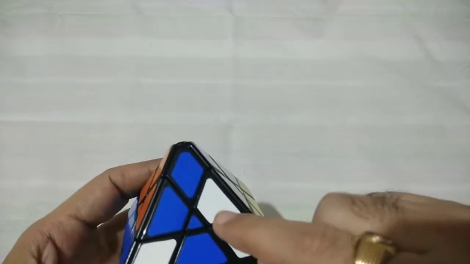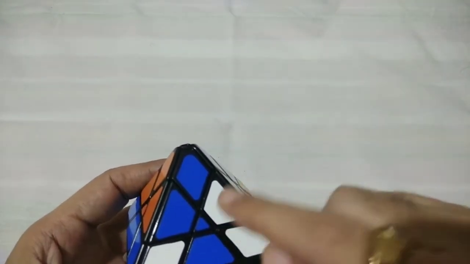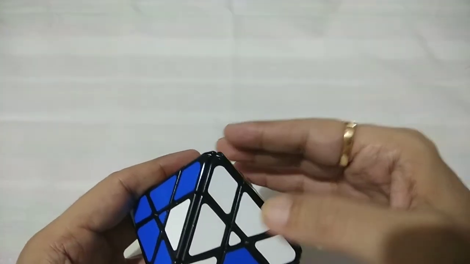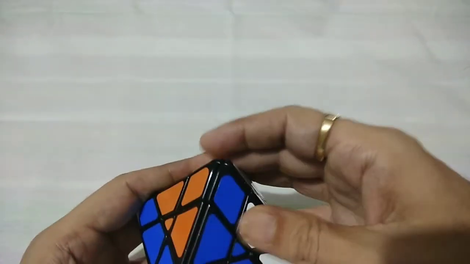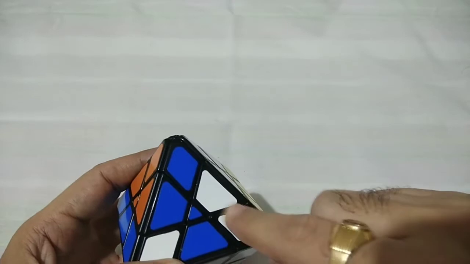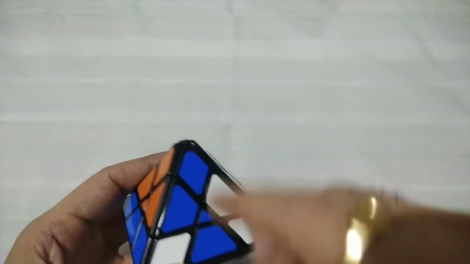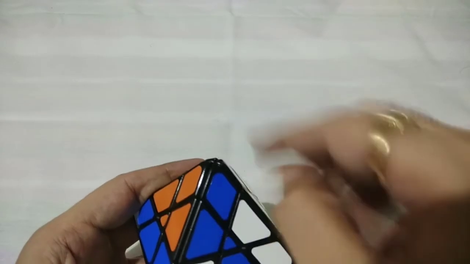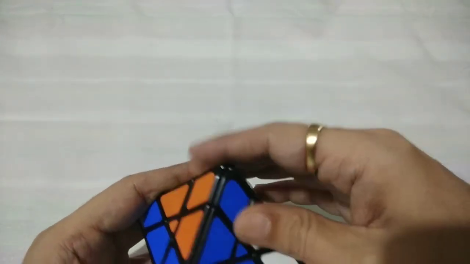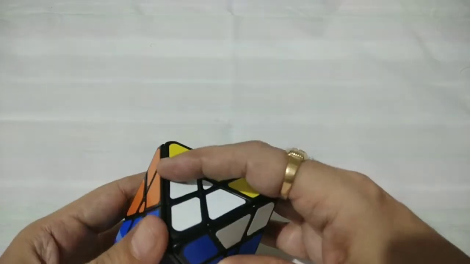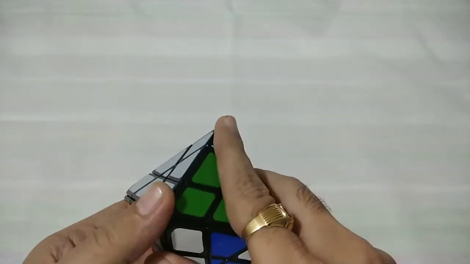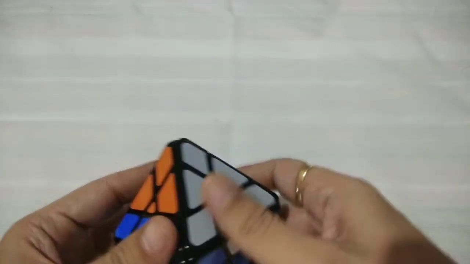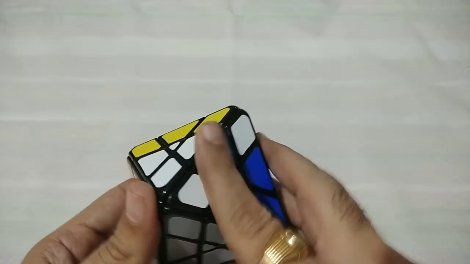Now what we have to do is bring this side on top here, and this will come here, and then we'll have to bring it here. I'll just show you. So again Ri Di R D, again Ri Di R D.